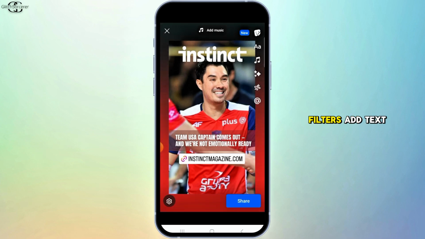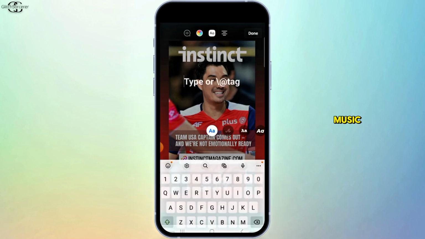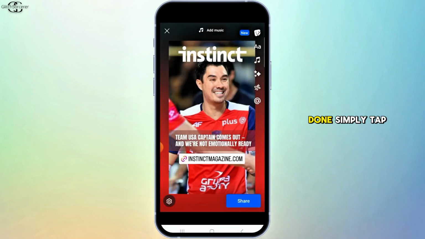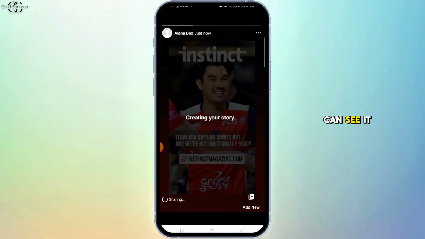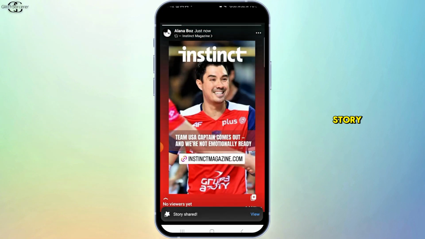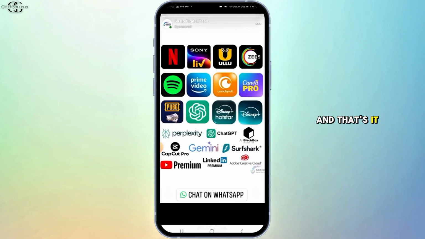You can add filters, add text, or add some music. Once that is done, simply tap on the share option. Now as you can see, it says creating your story. And now the story has been successfully reposted, and that's it for this video.